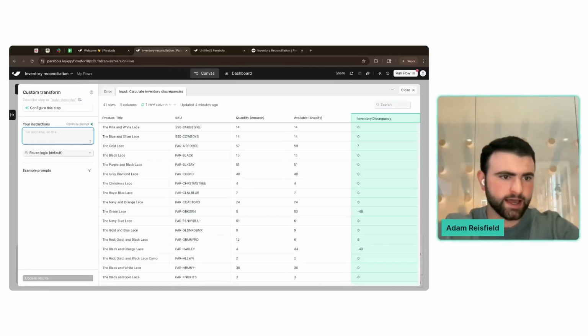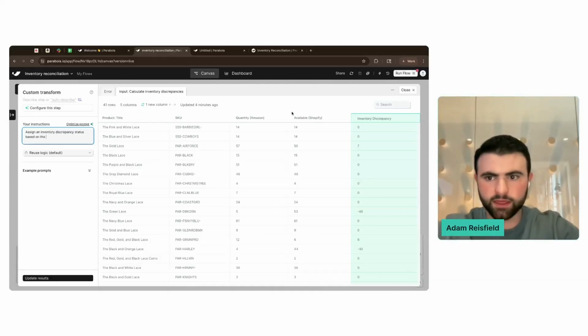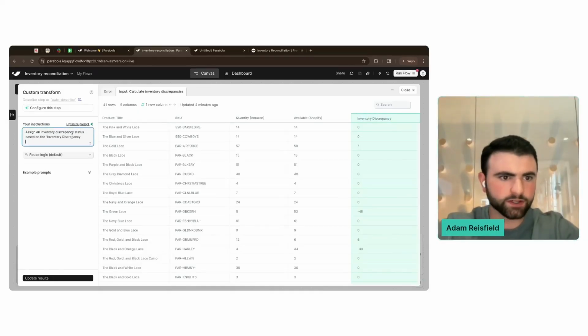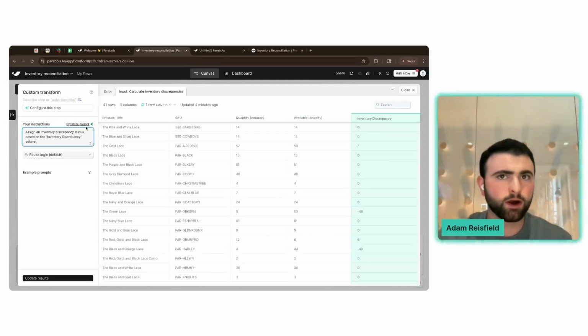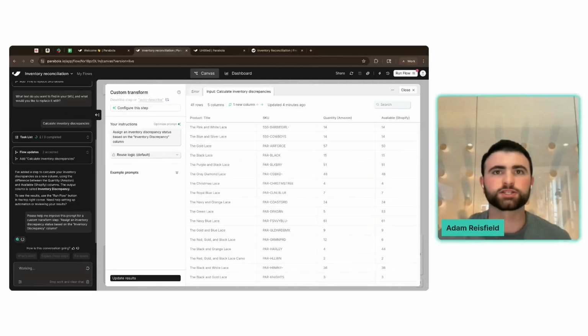So your instructions: assign an inventory discrepancy status based on the inventory discrepancy column. I'd like to flesh this out more, but first I'm going to hit optimize prompt, and we're going to let Parabola worry about how to actually bake best practices into the prompts here. Let me take a second while Parabola's thinking to answer some questions here.